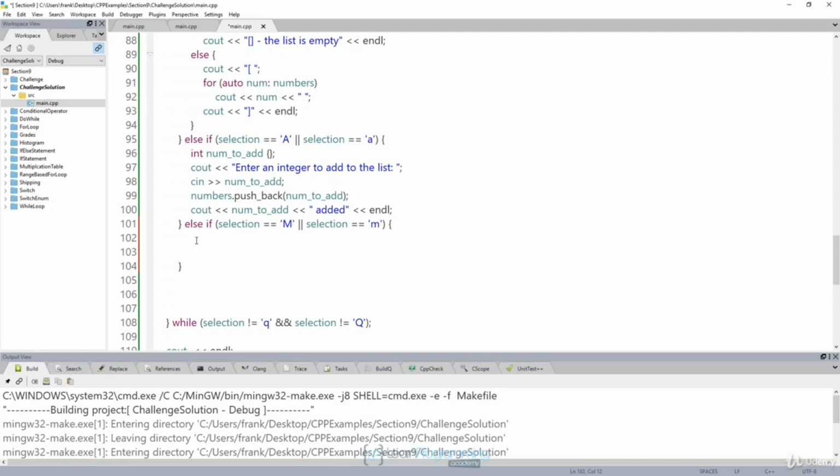How do you calculate a mean? Well, we need a running total, right? We add them all up and we divide by the size of how many elements are there. But we need to be careful of one thing. We have to be sure that the vector is not empty, right?